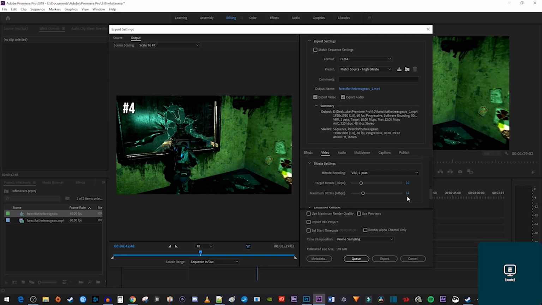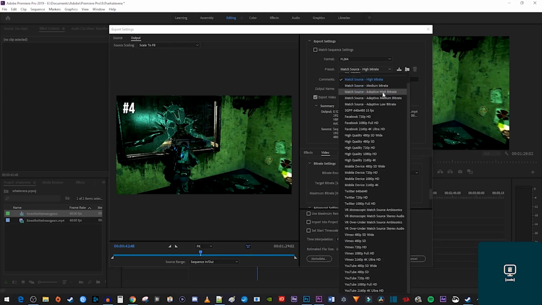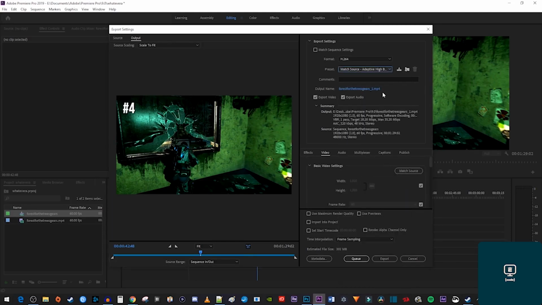Though I find that if I'm working with higher frame rate footage or high resolutions, this doesn't always do the job. So if that's the case, I'd recommend changing the preset to Adaptive High Bitrate, which will give you a custom bitrate based on the resolution and frame rate of your video.